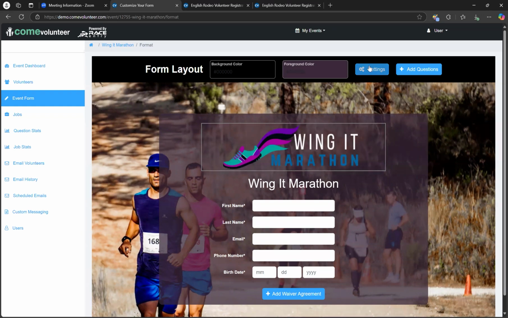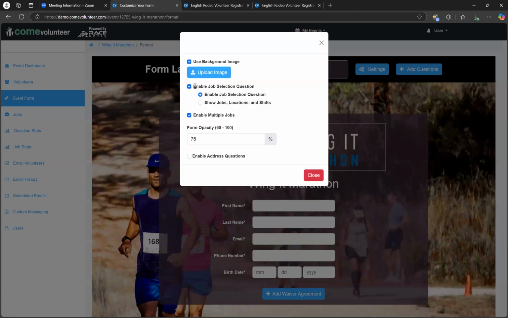All right, let's go back to settings. You can enable the job selection question. So this makes it really easy. You don't have to just get people who are willing to volunteer and help out at your event. You can get them to sign up for specific times, locations, and jobs. And that takes a lot of the stress of managing your volunteer program off of your shoulders. So if we just want people to select jobs, we can just have them select the jobs. But if we want them to also select the location and the shift, then we're going to need to select the jobs, locations, and shifts option.